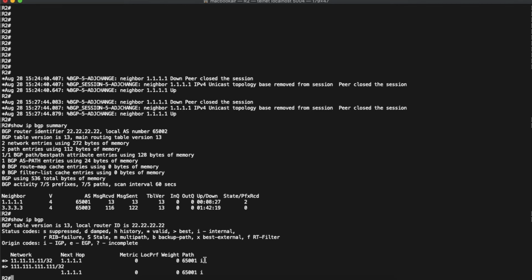And then another thing is this little I here, which is actually the origin code. So this part right here can be either I for IGP or E for EGP. You should never see this. This is obsolete. EGP is the predecessor of BGP and is no longer used. And the question mark refers to incomplete, which actually means redistribution. So when we go into the next step and configure route redistribution, you should see the question mark right here.